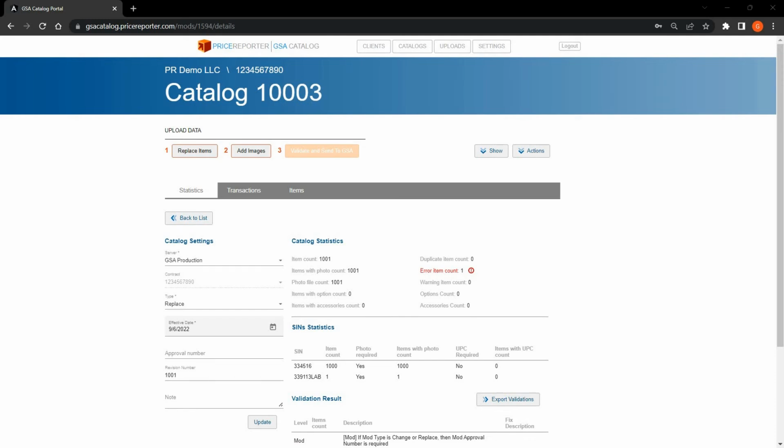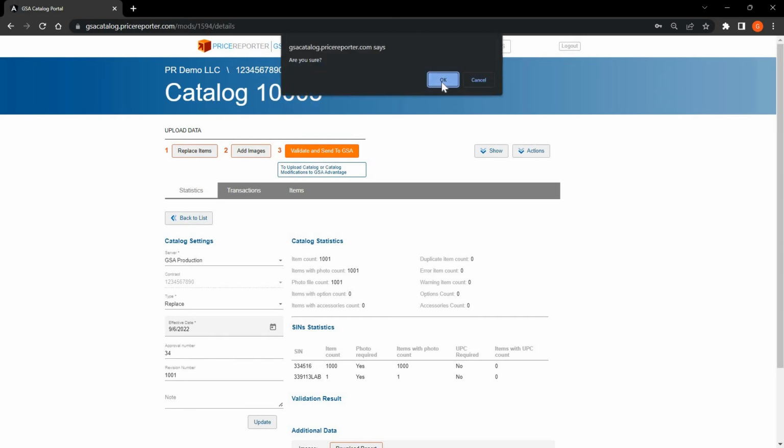Section number 3. Sending your data to the GSA. Once you are happy with your line items and images, the only thing that's left to do is to confirm the catalog settings, add the approval number, and then click on Update. If you've done everything correctly, the Validate and Send to GSA button will become active. Click on Validate and Send to the GSA. Then click on OK.